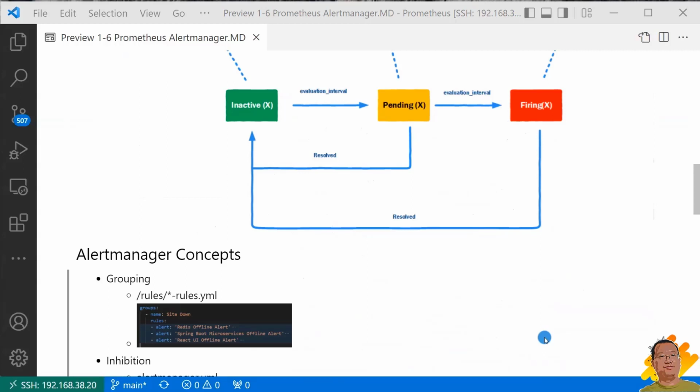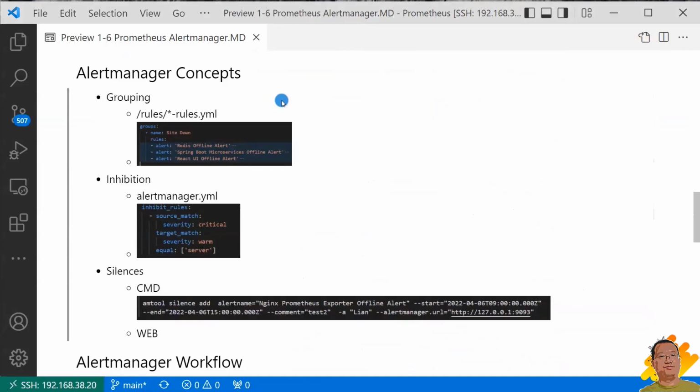Before we jump deep into Alertmanager, let's get familiar with the basic Alertmanager concepts. First concept, grouping. What is grouping? Grouping categorizes alerts of a similar group into a single notification. This is used during large outages, when many systems fail at once and hundreds or thousands of alerts are firing at the same time. The group config is under the rules/rules.yaml file. There is a group name set. The config means when Redis, the Spring Boot microservice, and the React UI crash, you will get only one alert mail.